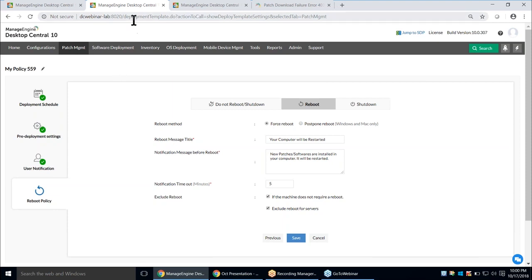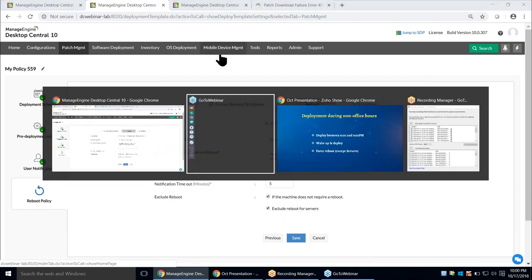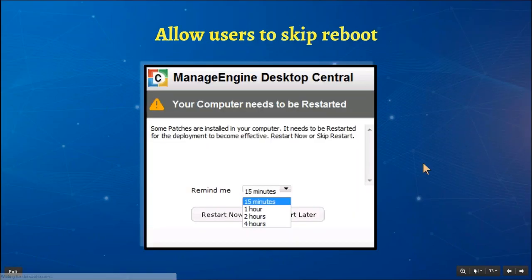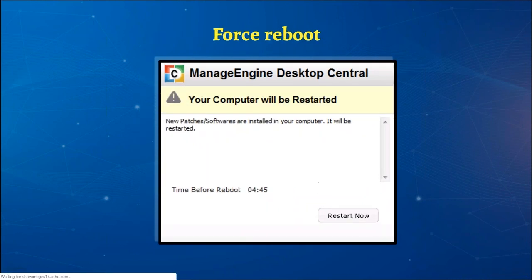I'd also like to show you how the notification looks when it comes to the deployment policy. Let me take you back to the presentation. Whenever a user is going to skip a reboot, this is how the notification is going to look, where they can go ahead and choose the hours here, and they can just ignore it. Next time, it will automatically come up with the same pop-up, where if they want to reboot the machine, they can do it, or they can just postpone it again.